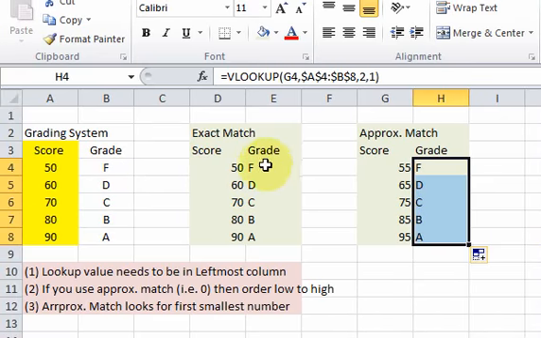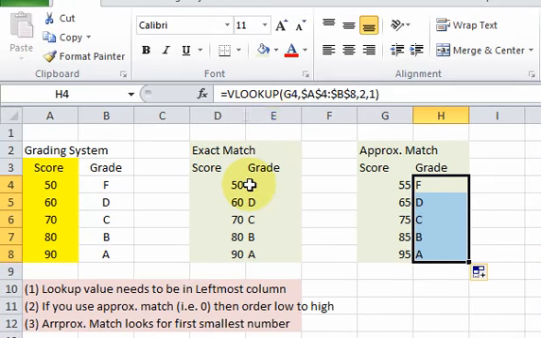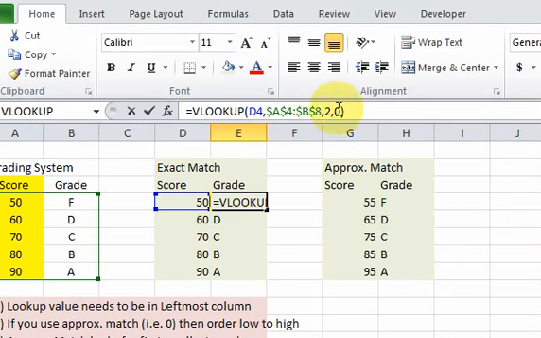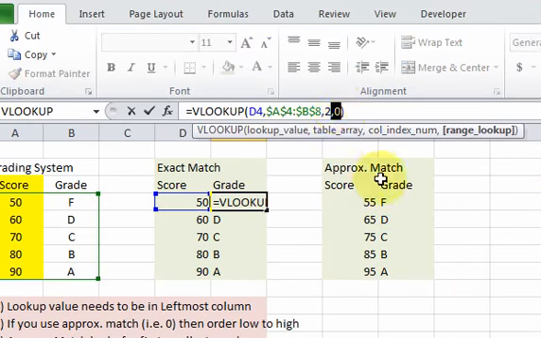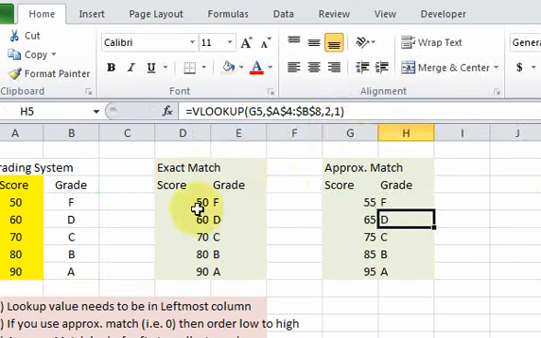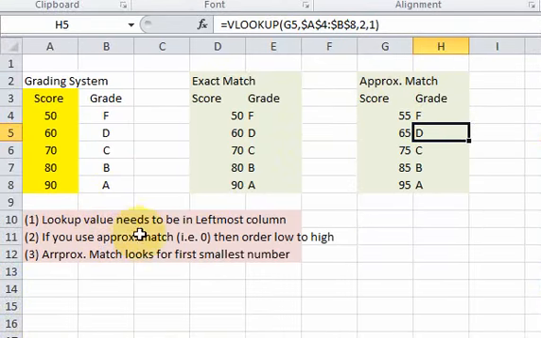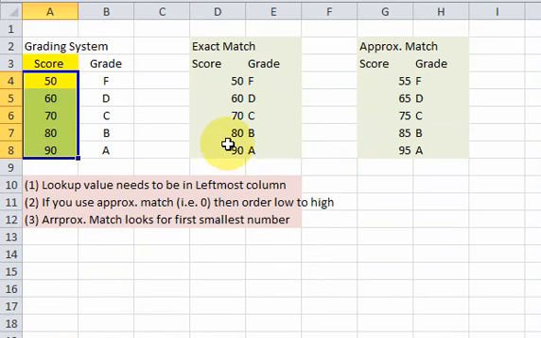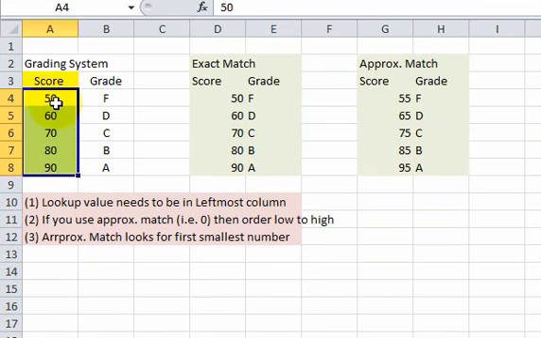Now notice you're using the same function, VLookup. You have almost the same parameters, except for what? This 0 here, right? And this 1 here. So that's the difference between an exact match and an approximate match. Remember, for approximate match, you need to order the leftmost lookup column from low to high, and then you need to know that it's looking for the smallest, or is it looking for the biggest? Let's see.